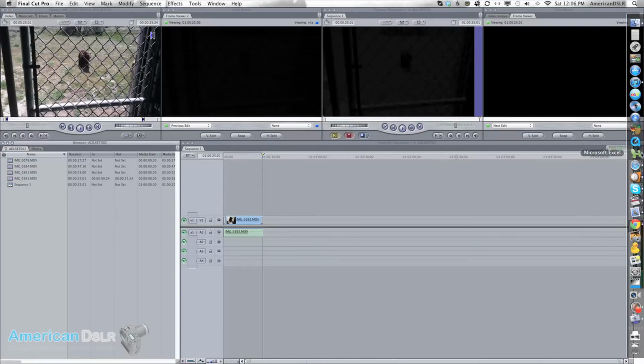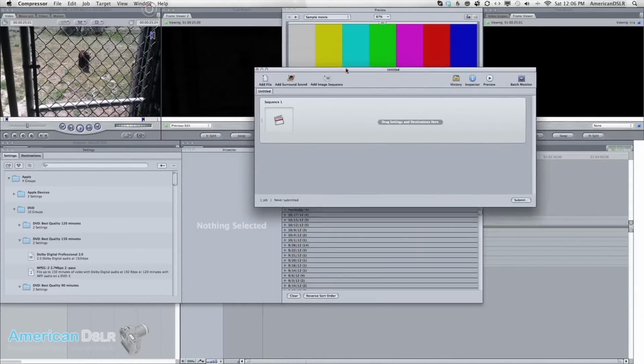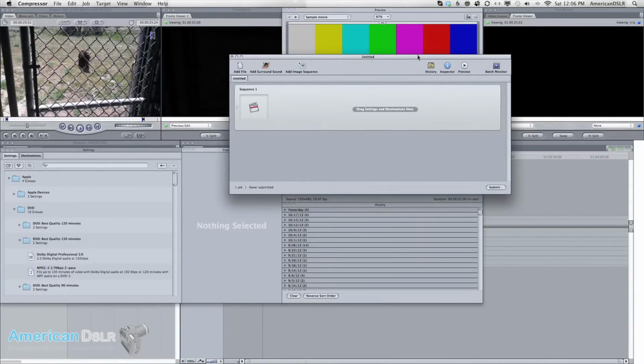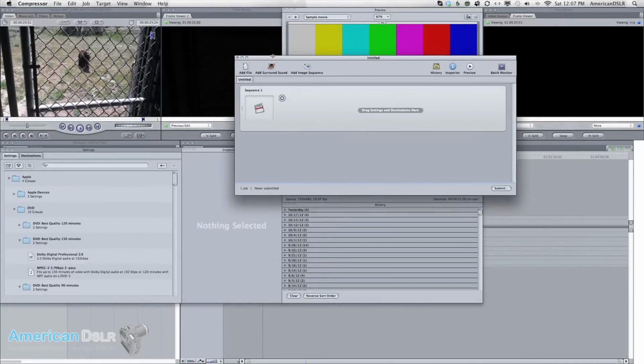So make sure you click the negative space so nothing is selected like that, or double click your sequence. And then once it's sent to Compressor, here we are, you're gonna choose your preset. This little window right here is your video. See, it says sequence one. I should have called it bear attack or whatever, but that's your video.